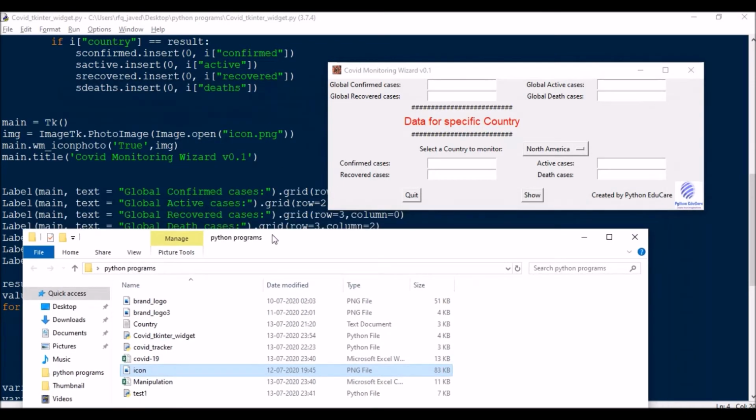This is the program I have written for getting the image over this. It will open the image and put the image in this particular location. So main.wm_iconphoto(True, image). This is the main window. This is what it is going to embed here. Next I need to change the title. So the main window title I'm putting as COVID monitoring wizard version 0.1.